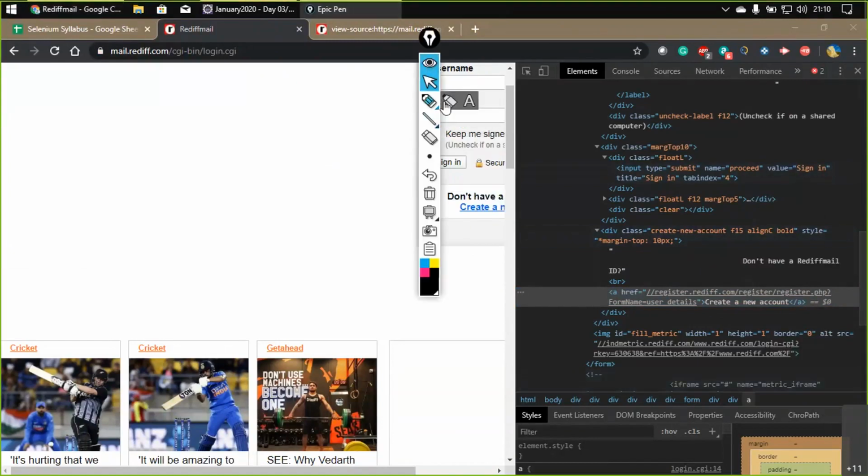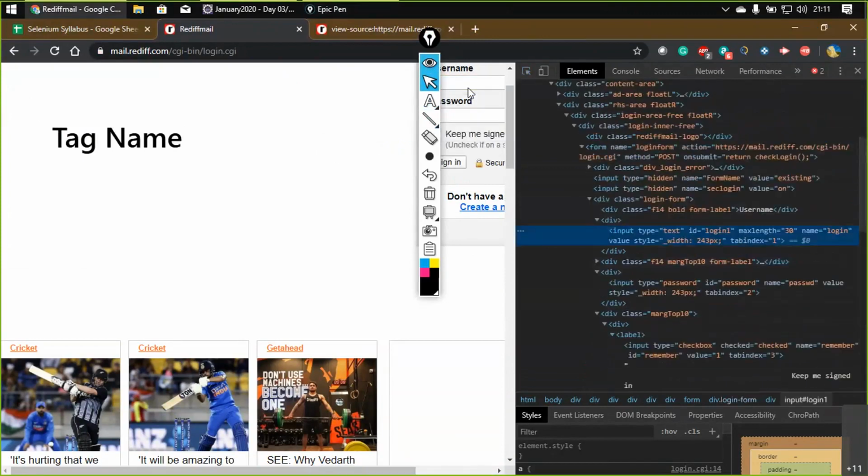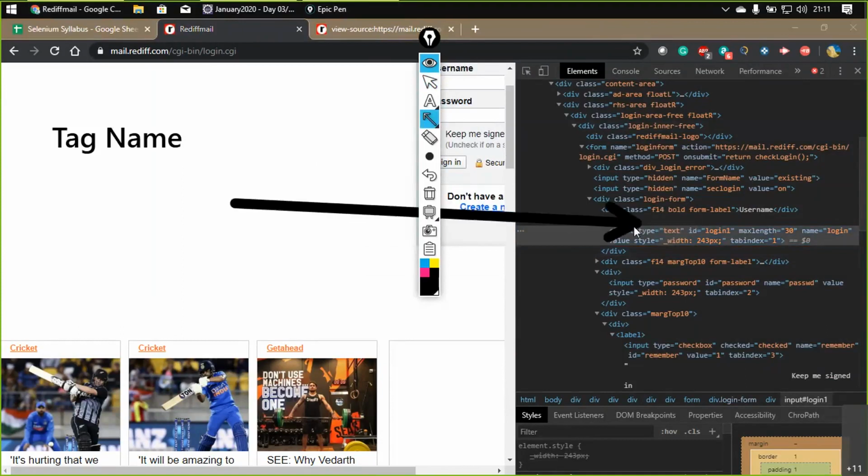So over here, tag names, right? Now we have got access to tag names. But there are other things as well. For example, consider this particular element. Now there is some other information as well. For example, type equals to text, ID equals to login1, max length, and so on. What are these things? These things are the attributes, right? So this is an attribute.